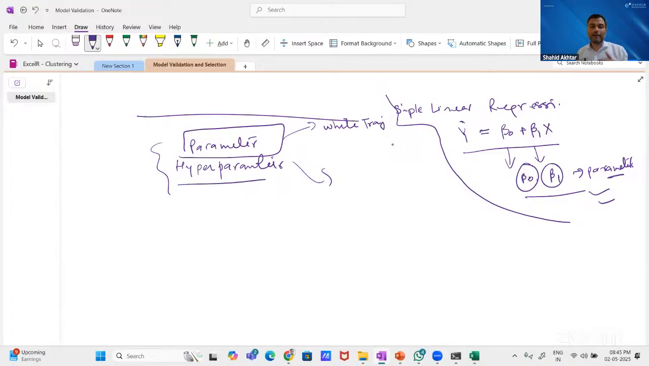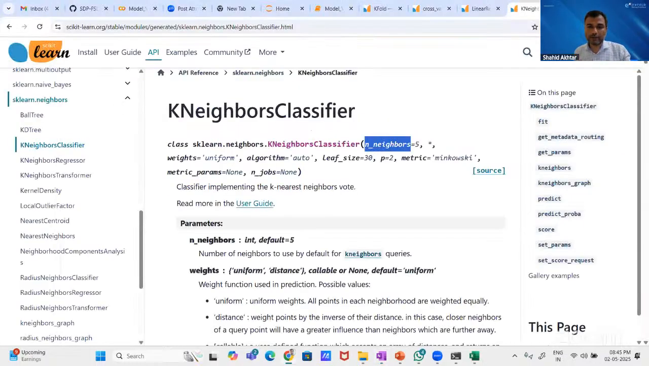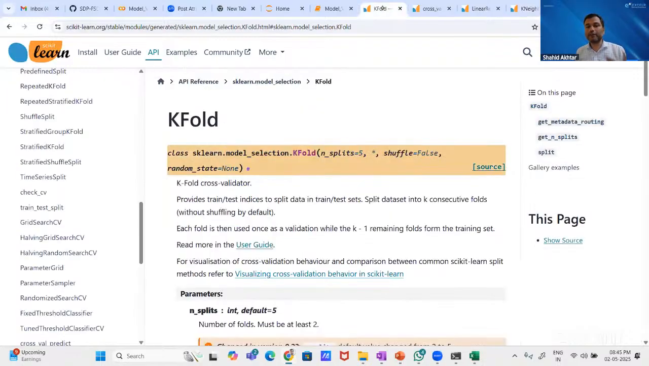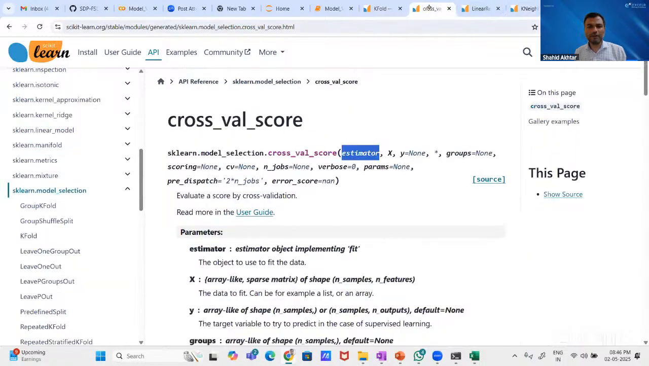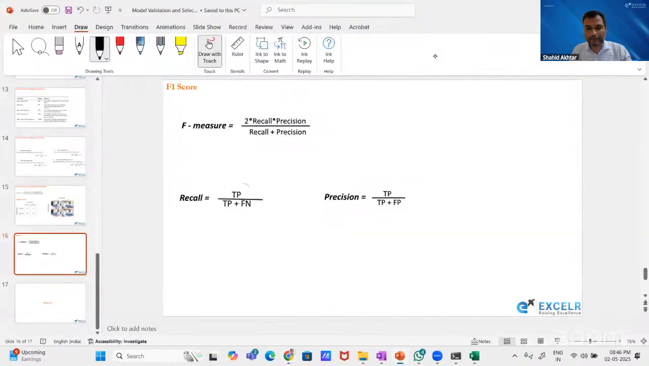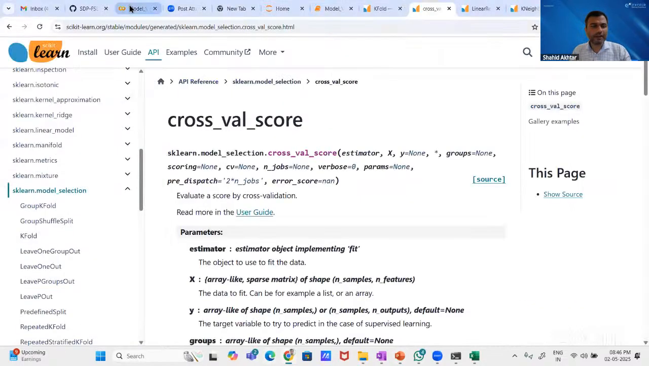But hyperparameters are the type of parameters where you have to provide the values. For example, you have to decide the number of neighbors when we are talking about the k nearest neighbor classifier. When we're talking about k folds, you have to decide how many splits you need. That number k will be your hyperparameter. So you go for this and let's move on.